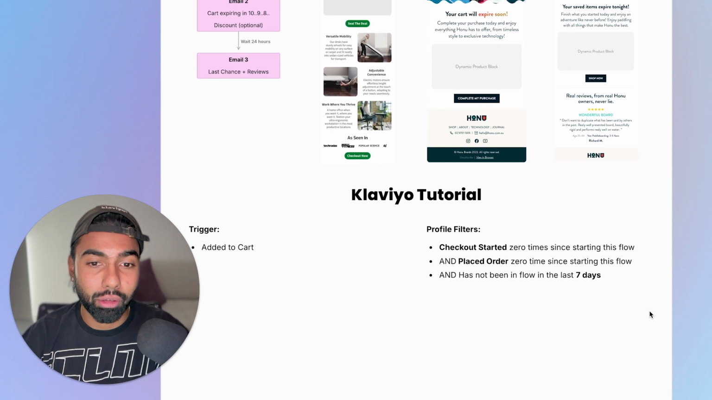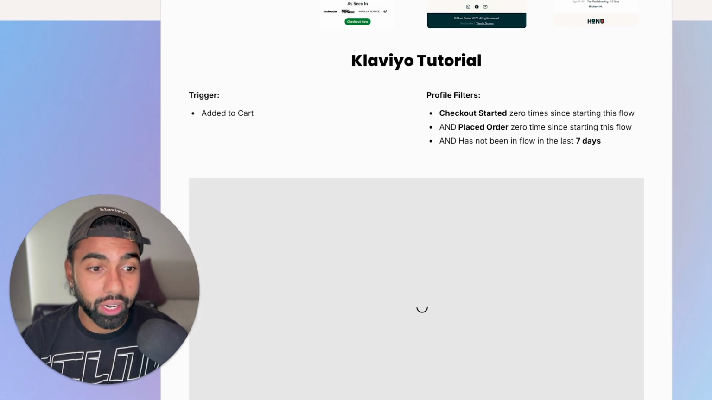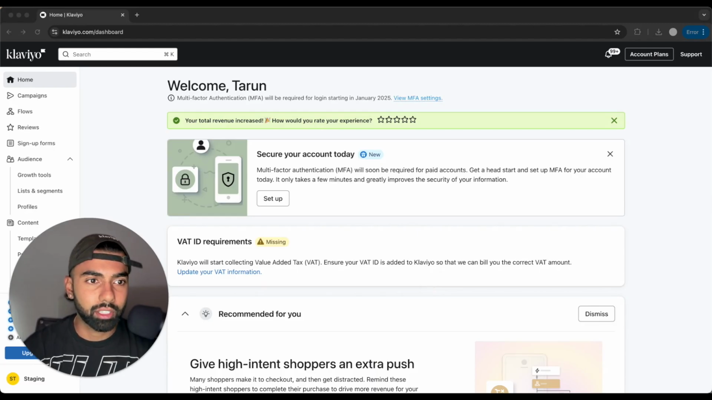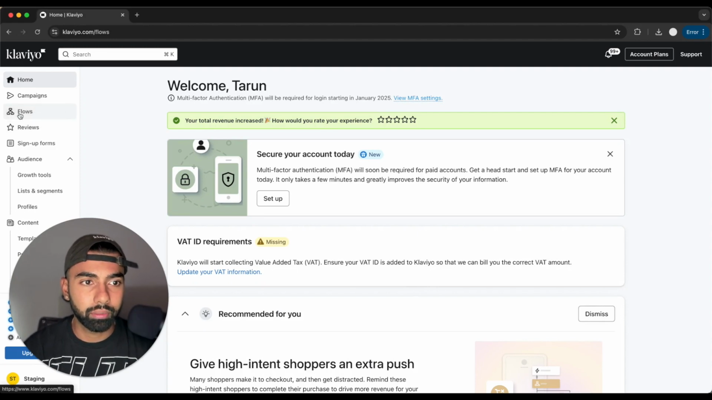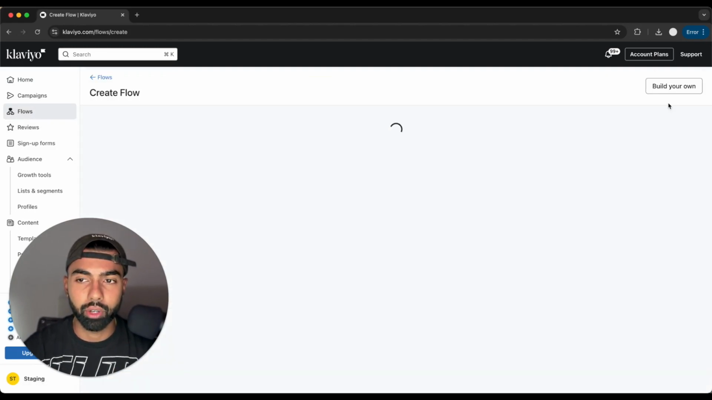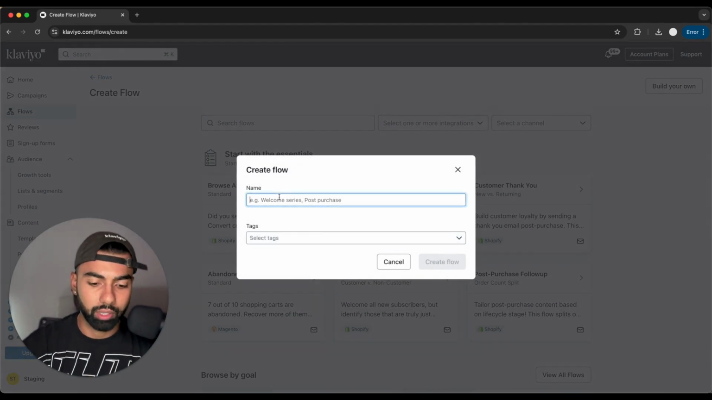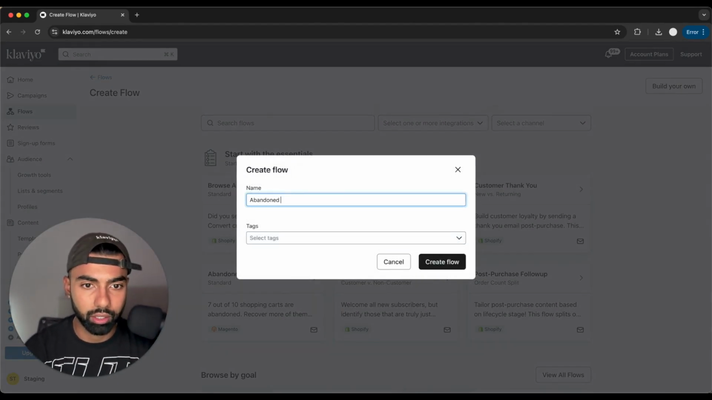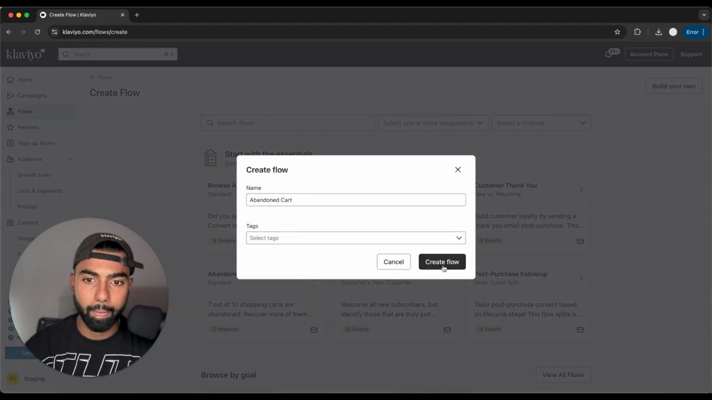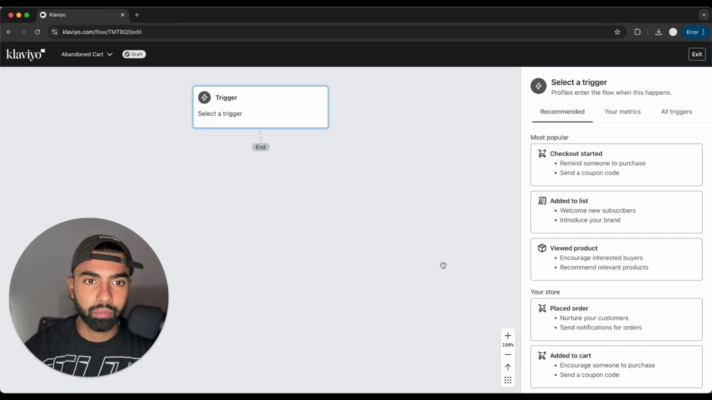And here we're going to go through the exact tutorial on how we set this up within Klaviyo. So to set up this flow, we're going to click Flows on the left, and then click Create Flow on the top right. And then we're going to do Build Your Own on the top right. And I'll just call this Abandoned Cart. Click Create Flow.